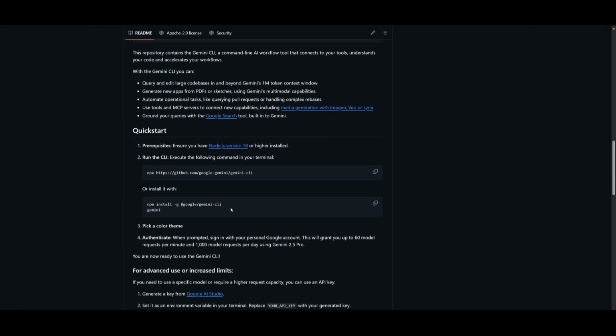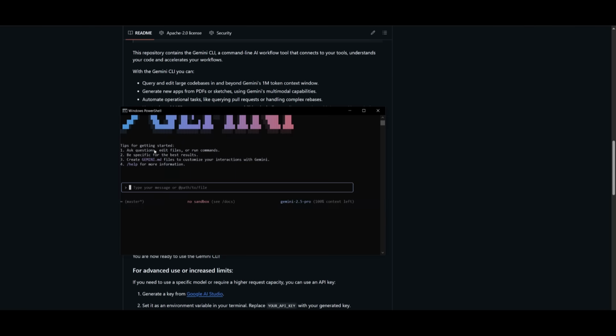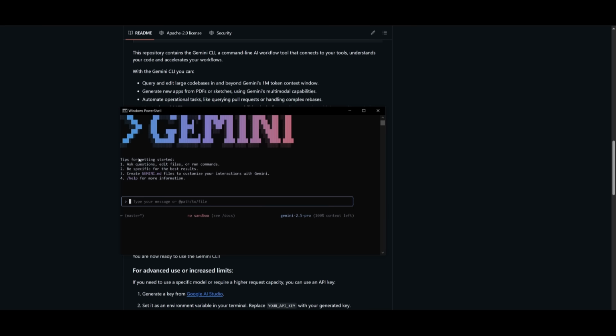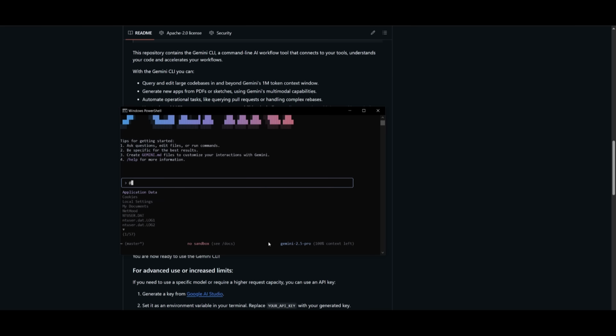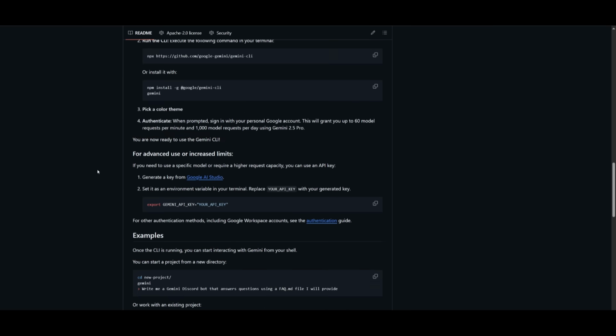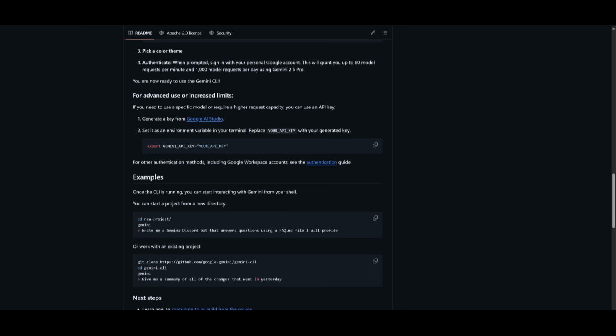After you finish authenticating it, you're going to be greeted with this interface. And this is where you can then start typing in a message, or you can add a certain type of path that you want to work in. Now, what they recommend is that you cd into a new project and then run the Gemini command to start up the CLI. And then you can have it do anything like write me a Gemini Discord bot that answers questions using FAQ.